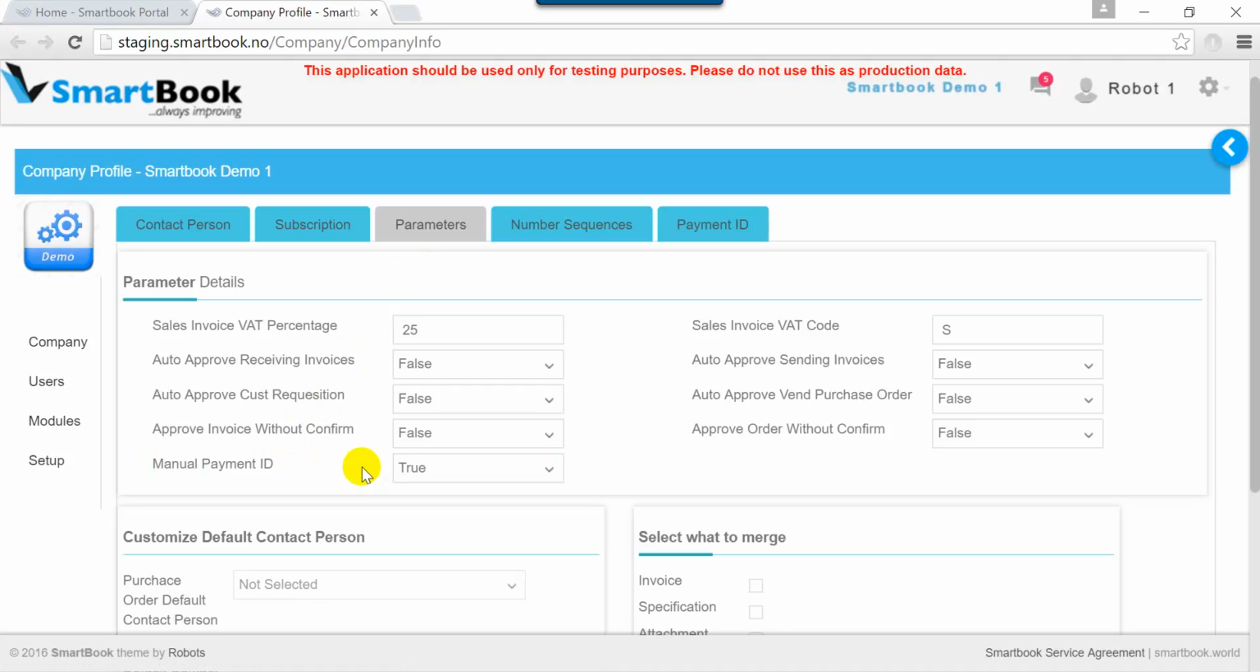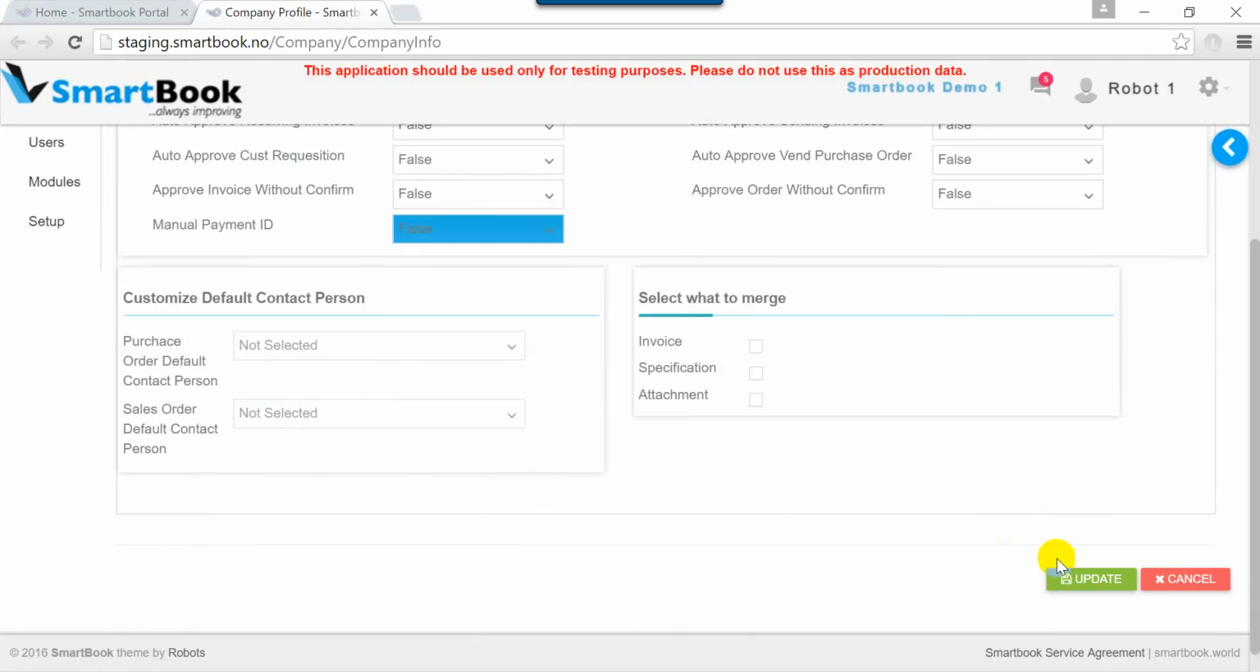If required to automatically generate the payment ID, select the value false from the Manual Payment ID drop-down list. Click the Update button over here to save all the changes made in all tabs. Click the Cancel button to cancel the changes made.